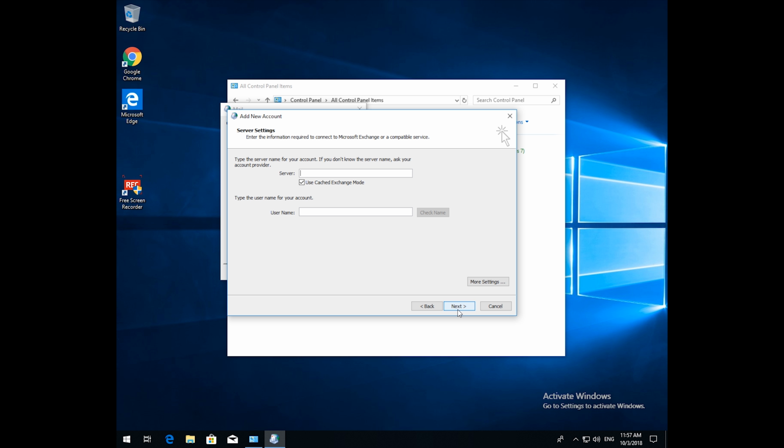In the server, type in outlook.office365.com, and then in the username, type in your email address that's associated with the account you're setting up. Before you do anything else, click on More Settings.